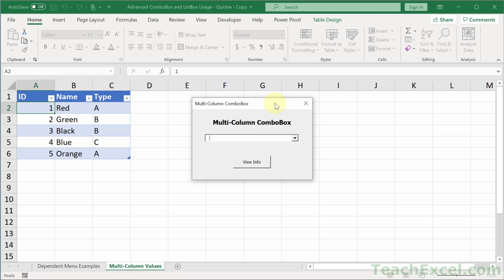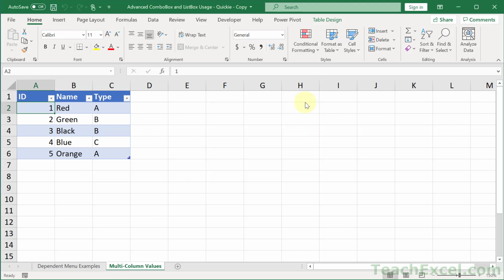Here I'm going to show you how to hide or remove a column from a combo box. So here we have three columns and I want them in my combo box, but I don't want the ID column to be there because that could confuse the user. So let's go ahead and remove it. It is so easy to do.